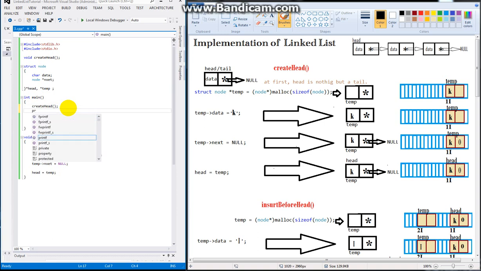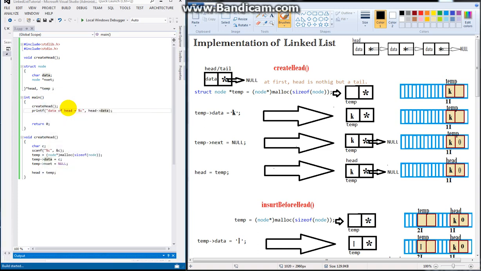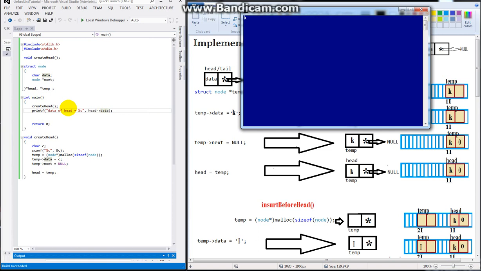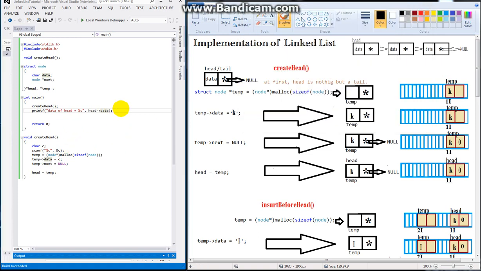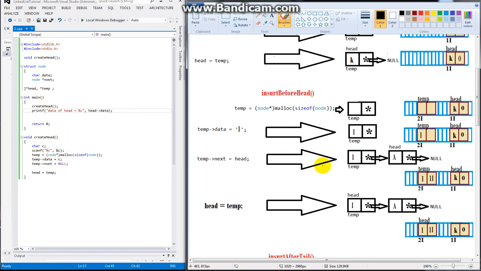Here we can print the data field of head. Head data. Okay, head has been created, and inside of the data field of head there is a character k. Now I am going to insert a node before head.